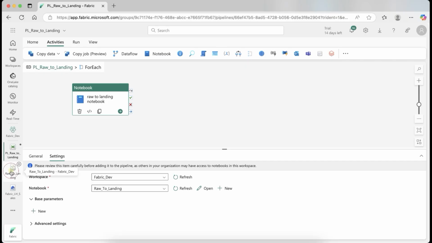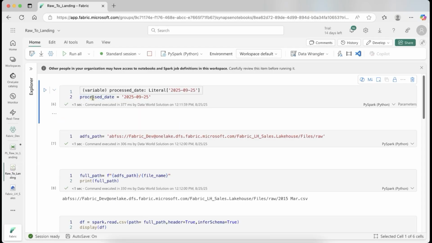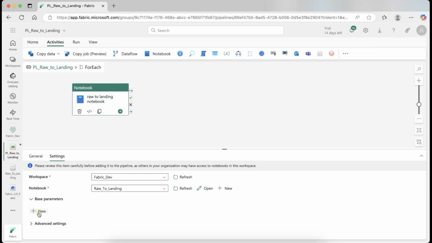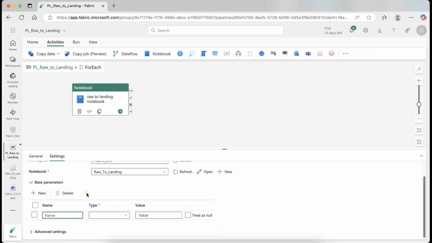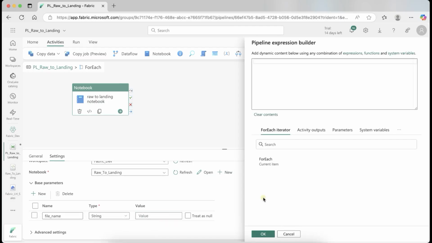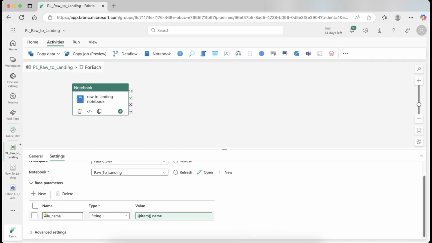I have parameters in this notebook, which are file name and process date, which we converted previously from this cell into parameters. So let me copy file name first and go to the pipeline, and let me add a parameter, name it, and paste file name. This should be a string, and the file name value should come from the for each activity. So let me add dynamic and for each activity content, which is item dot name. Okay, so let me click OK.